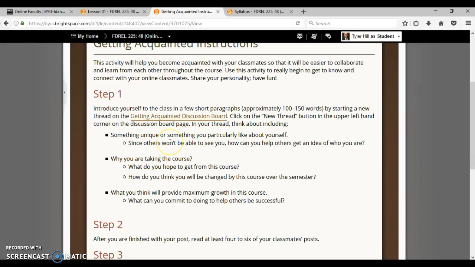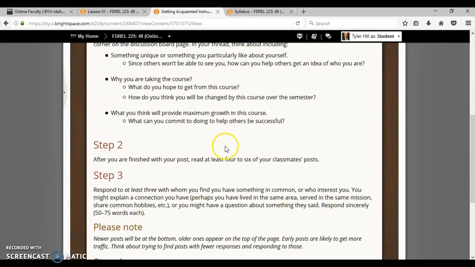Share something unique or something you particularly like about yourself. I know sometimes this can be a little bit tough to do, but we need to get to know you. We want to get to know each other, so take the opportunity to do that. Why are you taking this course? What do you hope to accomplish from it? What do you think will be changed by this course? How will this course affect you?